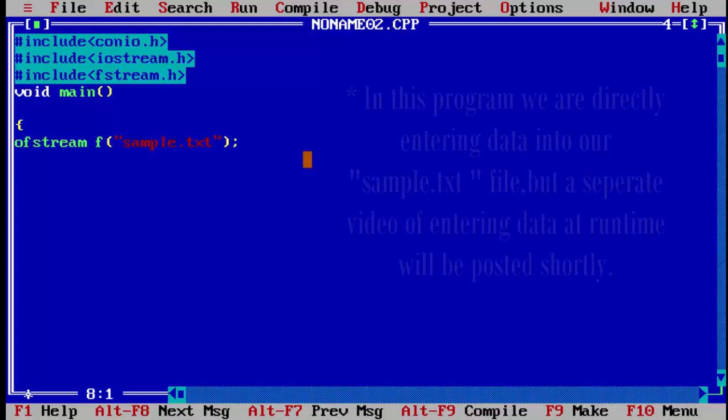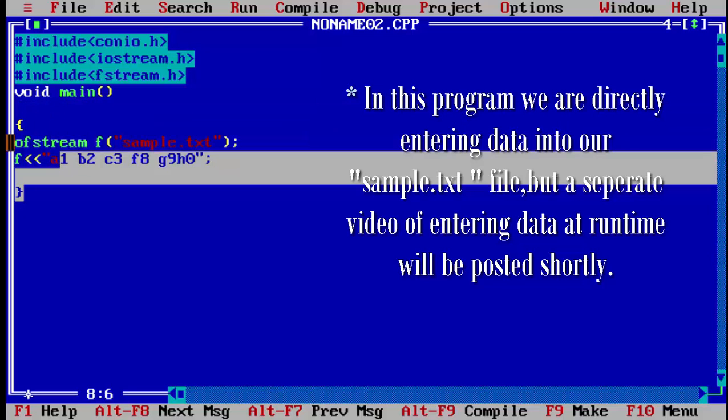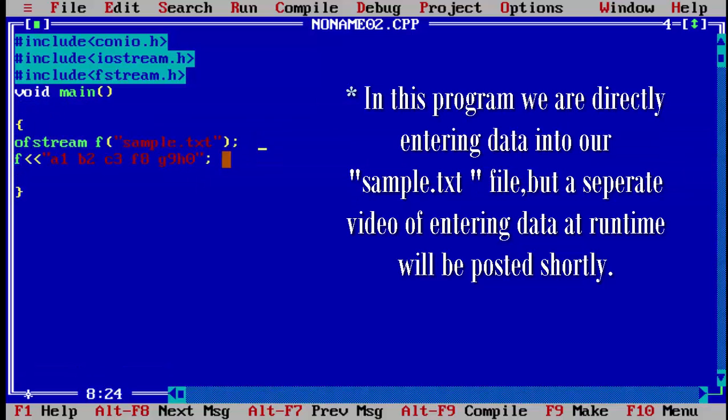And now we will write something into our sample.txt file. To write directly from the program, use the file object which is f here, then the output operator, and write whatever you want. We will write a1 b2 c3 f8 g9 h0. So you can see I have written some numbers and characters into the file. Now we will close our file. This is a very simple program of opening a file in output mode and then entering some data into it.